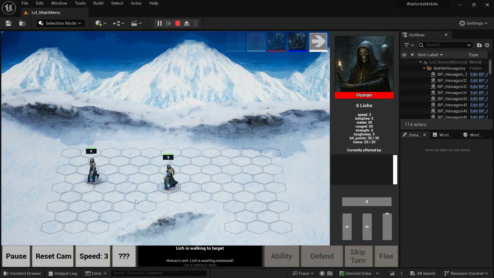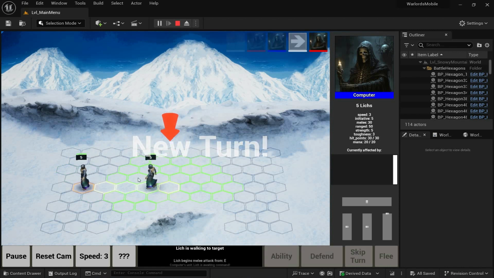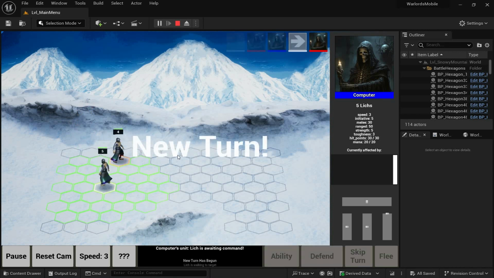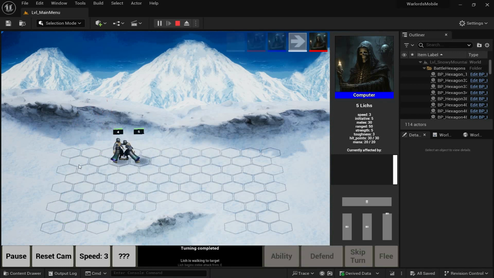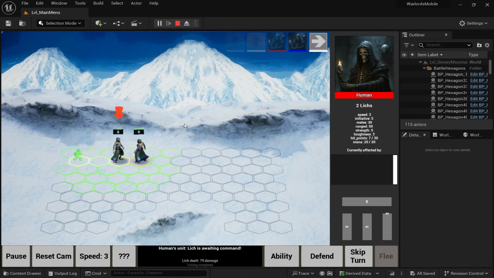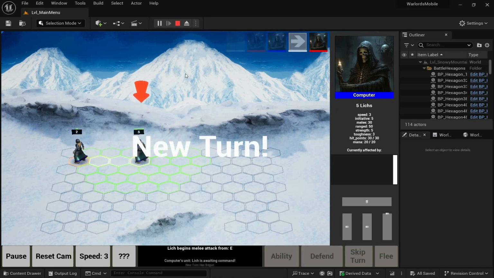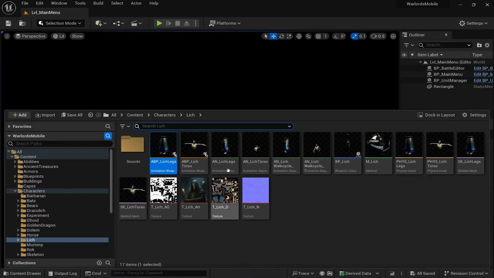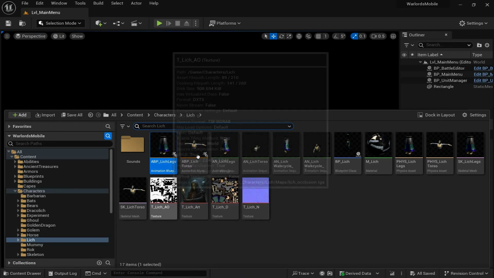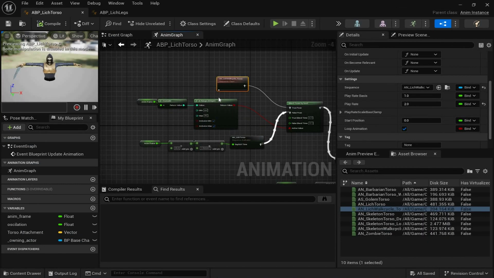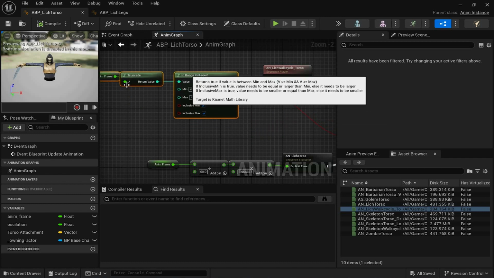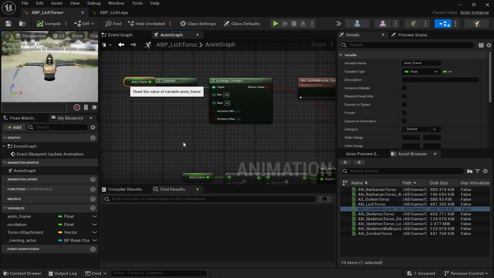But you see that it's... Okay, so I see there is a problem. For some reason, it's only playing the animation on the legs, but it's not really playing the animation on the upper body. So this is the kind of logic that will require to change a blueprint in this case, because this animation blueprint is not set up for this. I think we can add another attribute here.